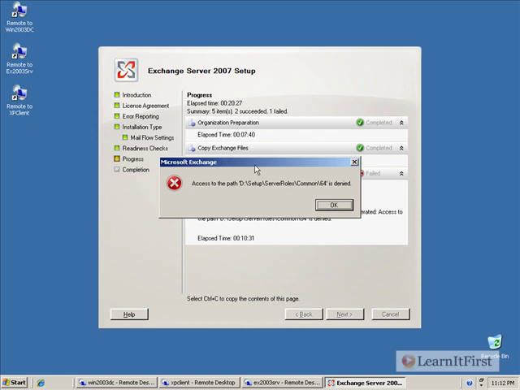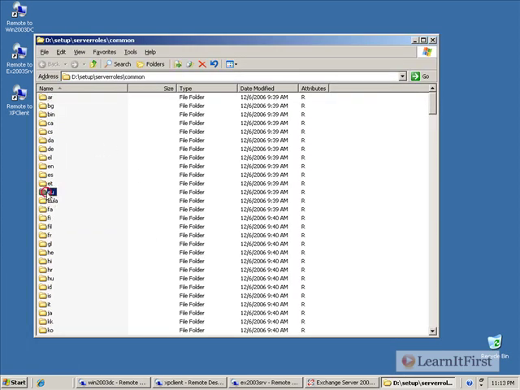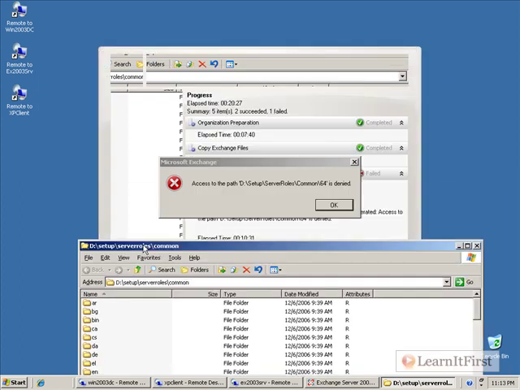So it's telling us access to the path d:\setup\server\roles\common\64 is denied. Let's see, that's our CD-ROM, setup, server, roles, common, and let's see, is there a folder here called 64? Well, there isn't a folder here called 64, so that could potentially be part of the problem.